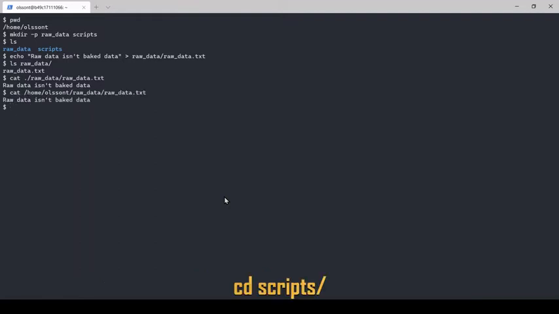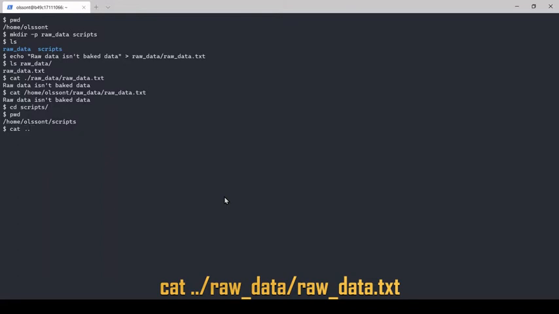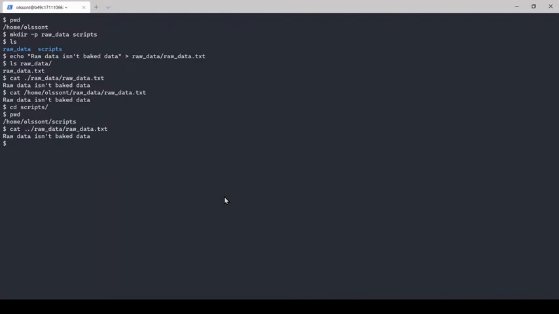And if I go into the scripts directory, so now my current working directory is scripts, I can get to this raw data file using, again, a relative path. And I do .. to go up one level in the directory. And then I can access the raw data directory and then the raw data file. Okay, fantastic. Let's clear the screen.